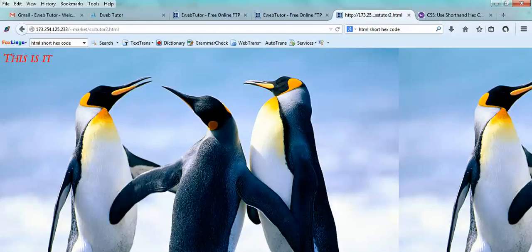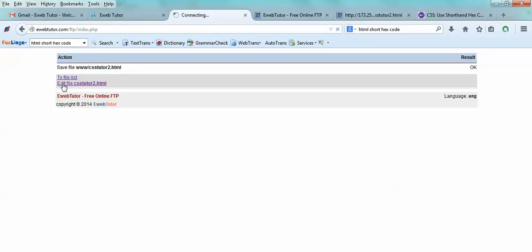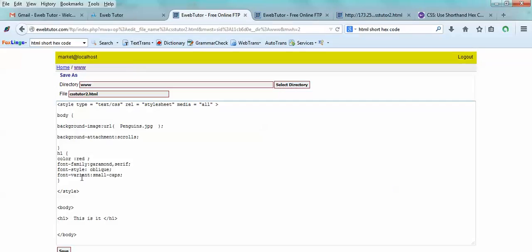Can you see? It changed everything to what? To capital letter. Font variant changed everything from small letter to what? To capital letter. If you want to change small letters to capital letters, then you make use of small-caps. You set small-caps as a value under the font variant.